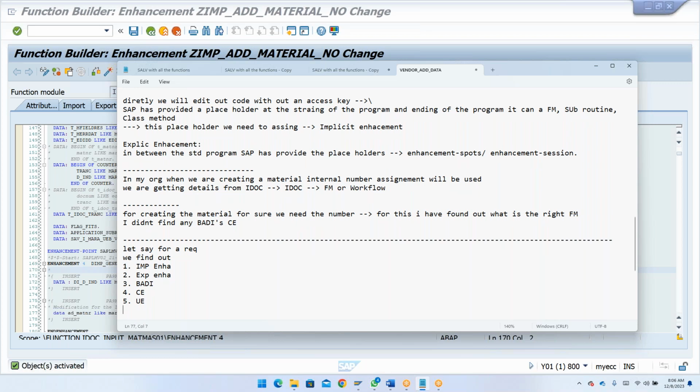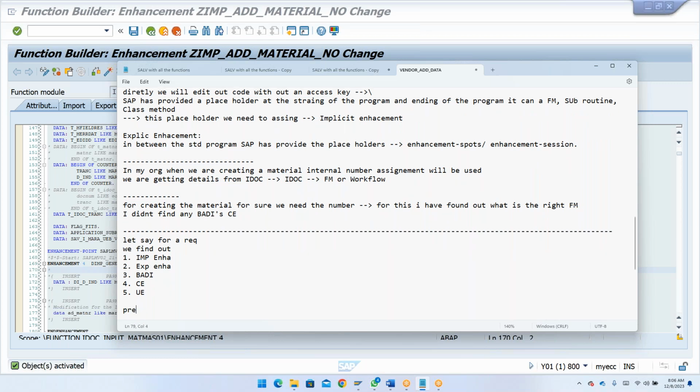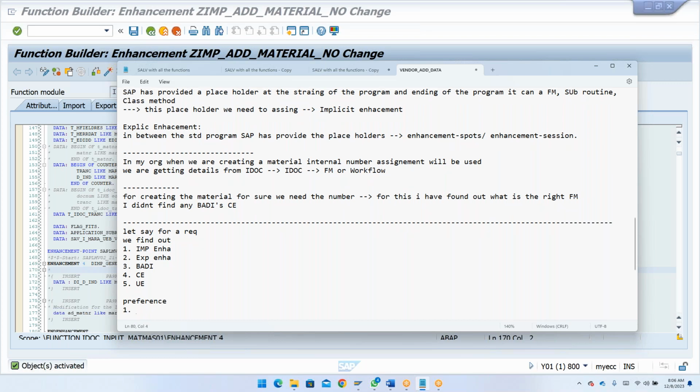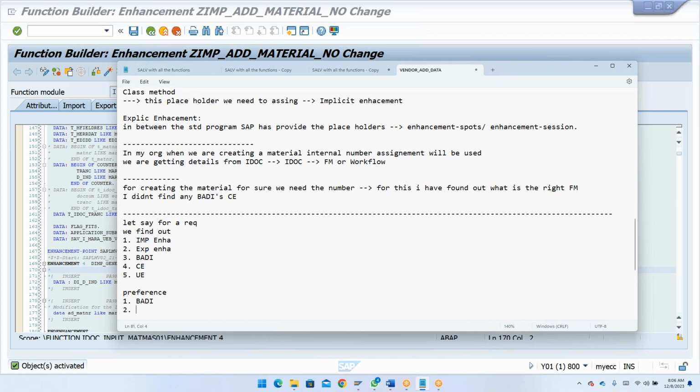The first and foremost preference you always need to give is BADI. The second preference is your explicit enhancement. Why do we need to give it? Because in the explicit enhancement we can create multiple enhancements.